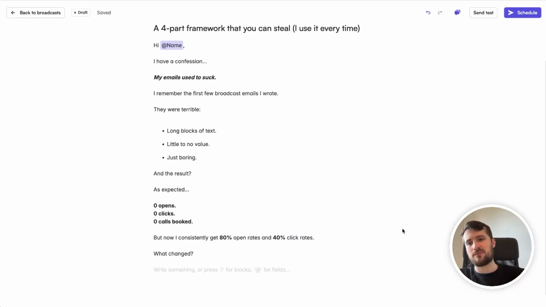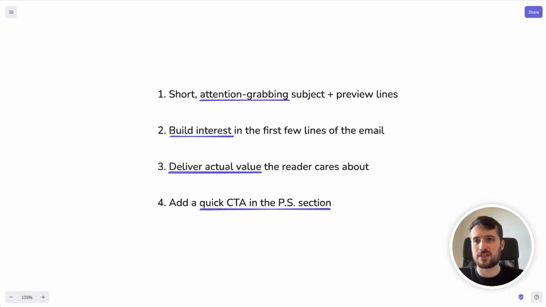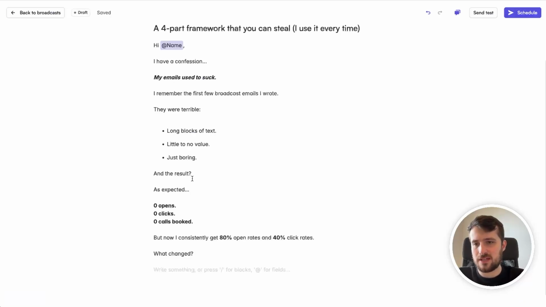And this is now where we've pretty much completed the second step of the framework: build interest in the first few lines of the email. So we did that here, right? I have a confession, my emails used to suck. This whole part is to build interest, to get people reading. And then this one also builds interest, which is, okay, things completely turned around for me. At first, it was terrible. I had terrible results, and then suddenly, but now I have 80% open rates and 40% click rates. So what changed? And then I discovered a simple framework for writing amazing emails that convert every time.